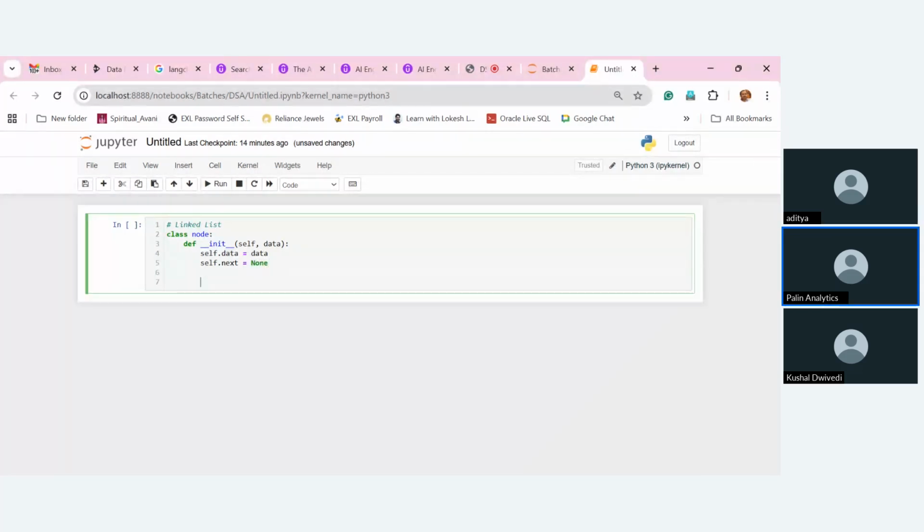Okay, so now here I have defined the class. In this class, there are two things. One is self dot data, which will contain the element, and then self dot next. Initially it is none because there is no second element at the beginning. But once a second element comes, this next part will contain the address of the next node. Okay, is this clear?